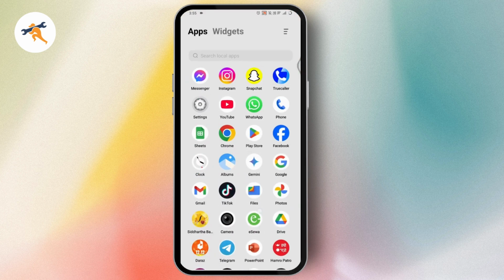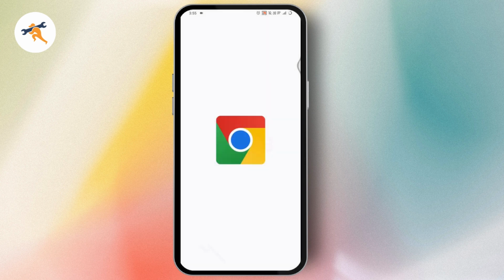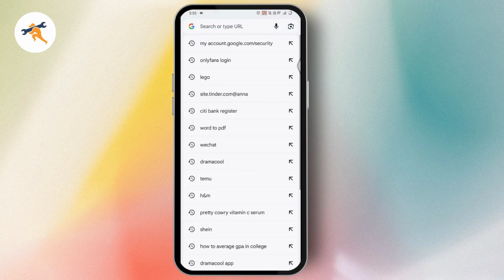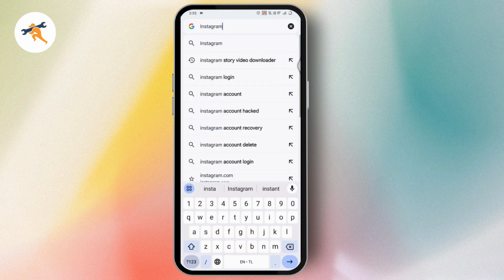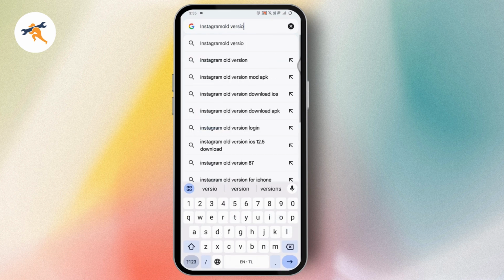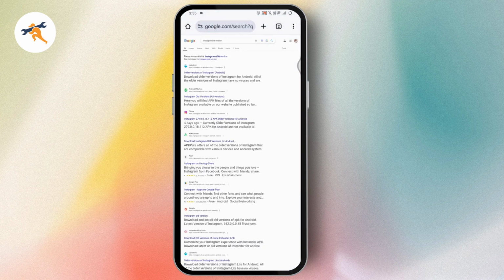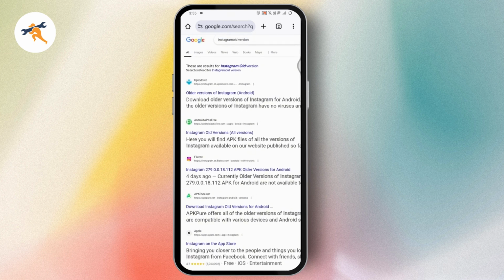But if that still doesn't, then the last way is to open up your browser or your Google, anything that you're comfortable with. And here you need to search for Instagram old versions. Just simply search for it, and here you will have all of the older versions of your Instagram application. You can simply go and install the older version, and you can try logging in, and your problem might be fixed. So that's how you can fix your Instagram double tap not working.